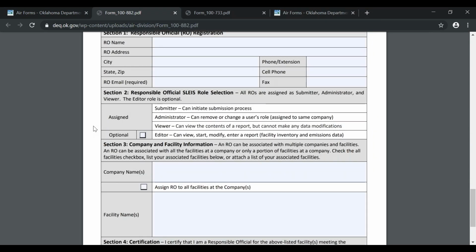Now let's look at the roles available here. Same 4 roles that we just talked about a little bit ago. By default, we are setting all submitters, which is to say all people who submit Form 100-882 as a submitter role, we are assigning them the administrator role and the viewer role. If this person would like, they can select this checkbox to be given the editor role instead of the viewer role. Again, viewer role and editor role are mutually exclusive, so you only have one or the other.